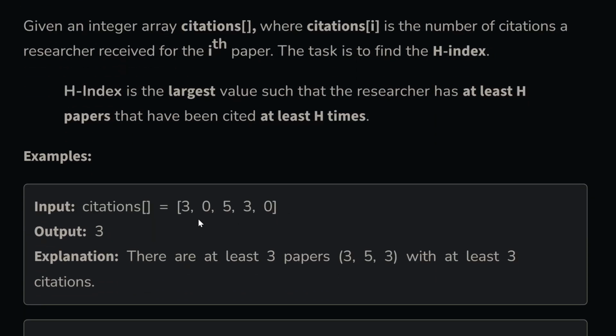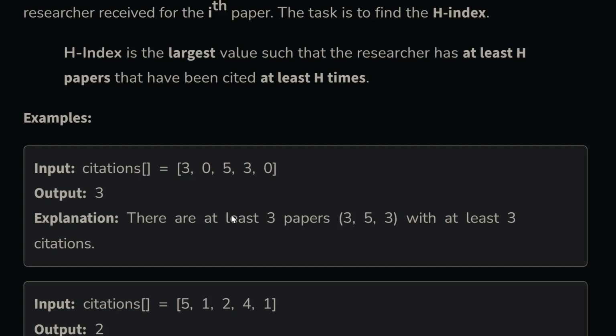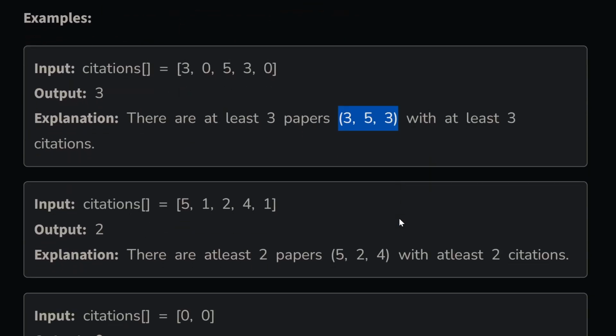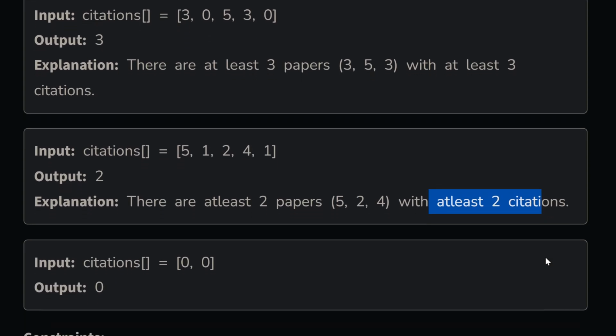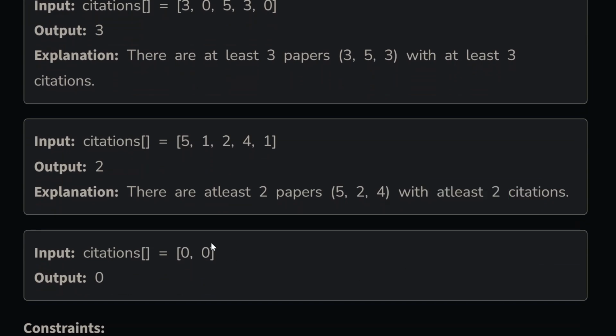So we got this, 3 0 6 5 3 0. So there are at least three papers that are cited by three or more times. In this other example, we only got two papers which are cited by at least two, which is viewed by at least two persons. So in this we got 0.